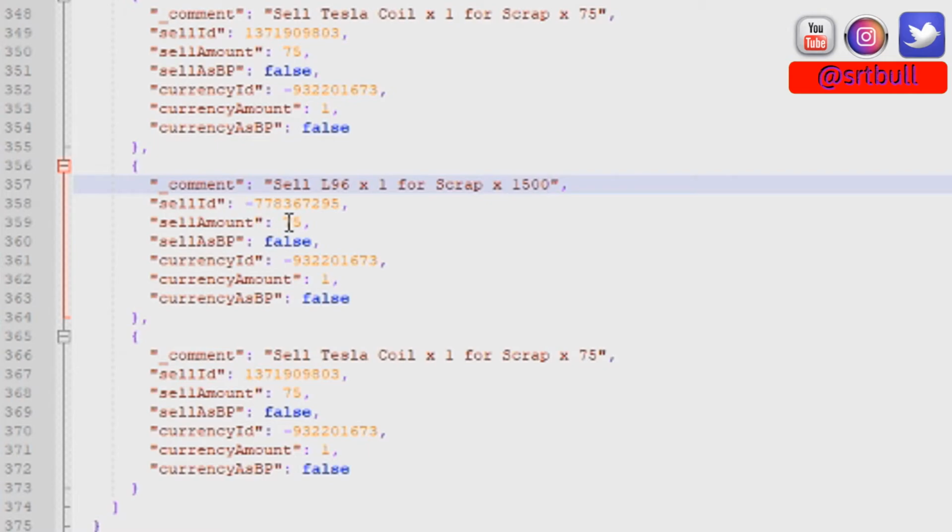But we need to change that down here as well. So sell amount, we're going to change that to 1,500. Okay, so we've got the sell ID number. We've got how much we're going to sell it for. Our currency ID is scrap, like I said before, and we're not selling this as a blueprint. So let's go find something else that we can add in for our second option.